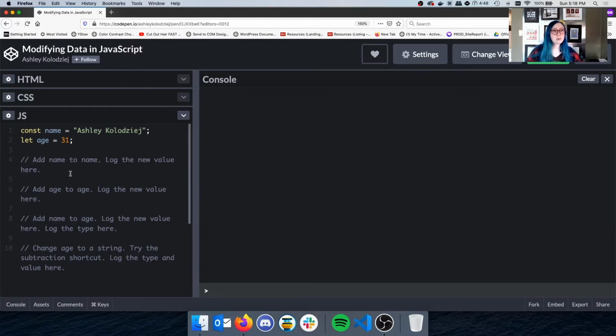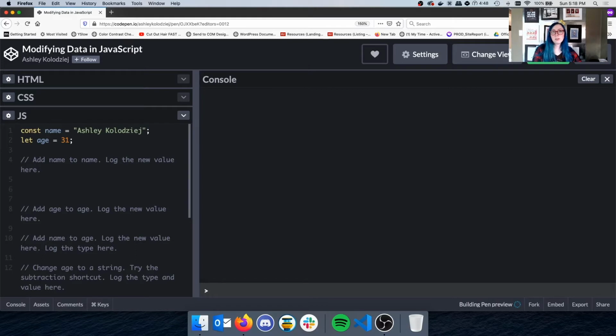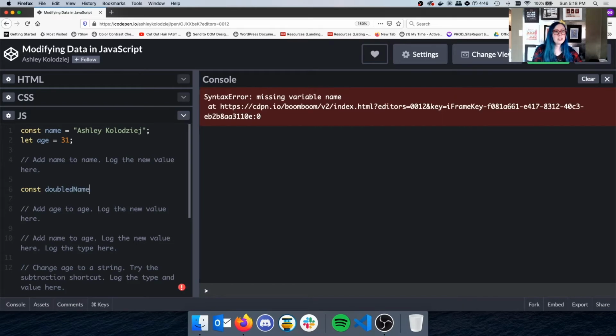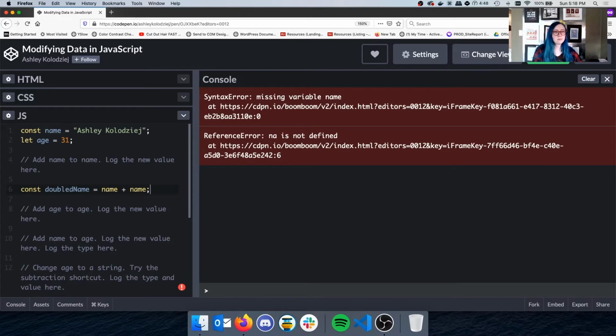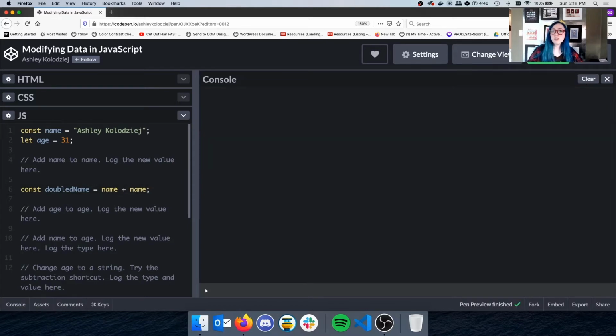But what we're going to do is try to complete each of these exercises one at a time. So let's start with adding name to name here. We're going to add a new variable, and let's make it a const because that's our default. const doubledName = name + name. And we can clear out the console for a moment here. So that means we're going to be adding a string plus a string. So what do you think that's going to look like?